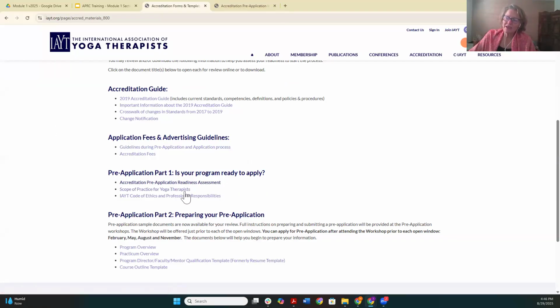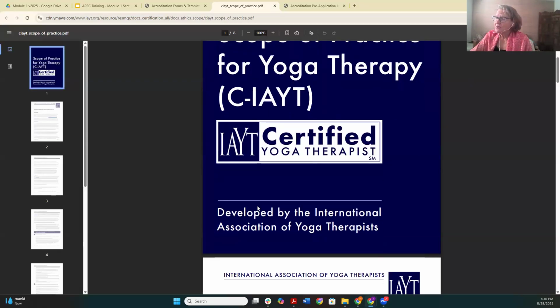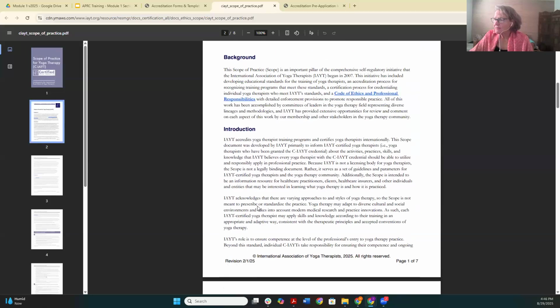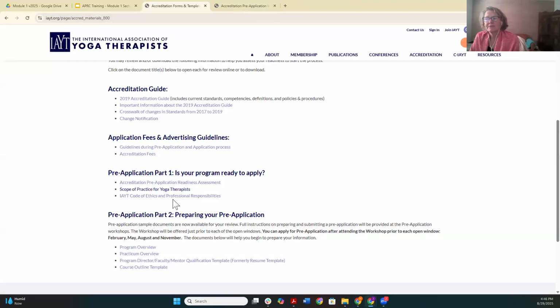We also want to make sure that they have read the scope of practice of a yoga therapist. And also, not sure, I need to look at something here. Yes, it's the most recent updated one in 2025. So that's what I wanted to see. And also the Code of Ethics and Professional Responsibilities. So those are under the certification, but the program director or somebody who's thinking about starting an educational program needs to understand what the product is, right? What those graduating students must know and what the expectations are.